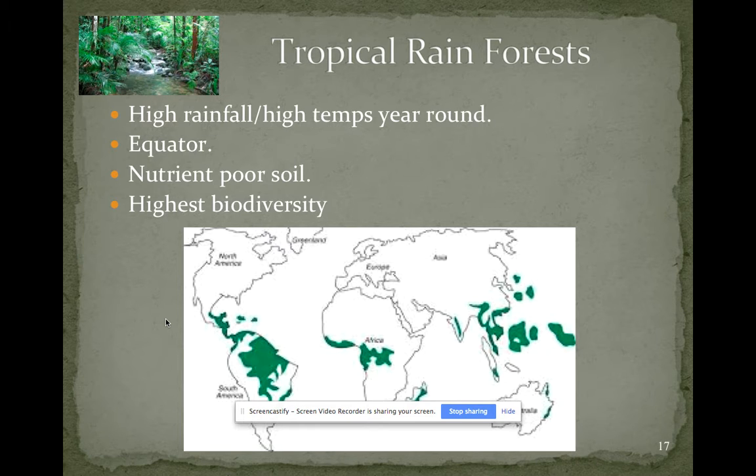So they basically take up all the nutrients in the soil and there's nothing left in the soil. So it's going to be pretty nutrient poor soil.